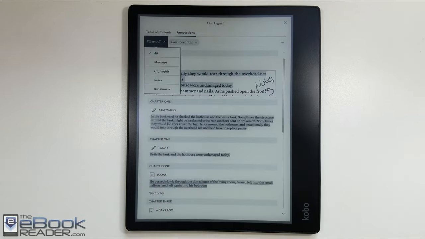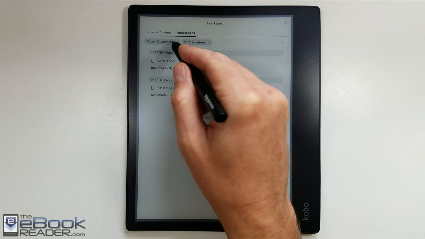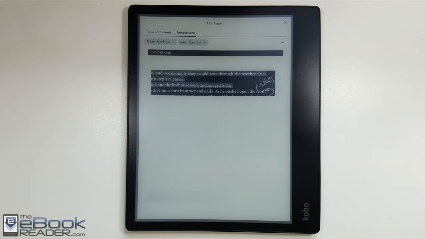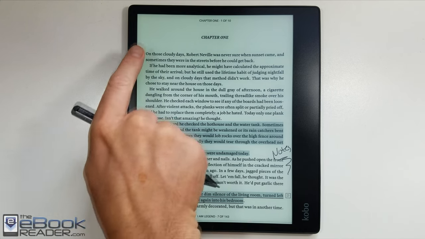So if you just wanted to view bookmarks, or if you just wanted to view markups, you got that option. Like I said, this stuff isn't exportable, unfortunately. Kobo doesn't have an option for that. You can export your notebook notes, but you can't export your ebook handwritten notes.